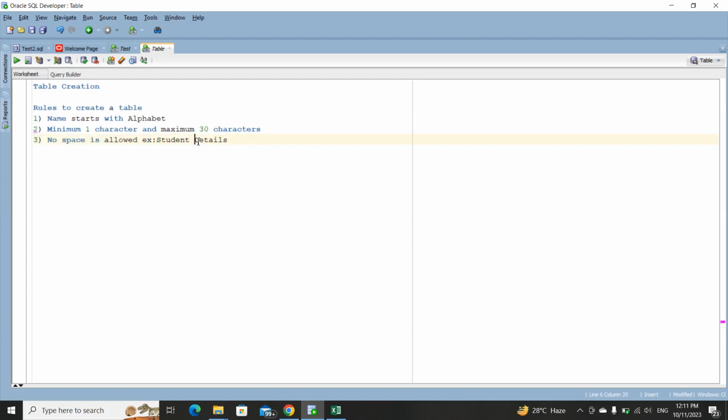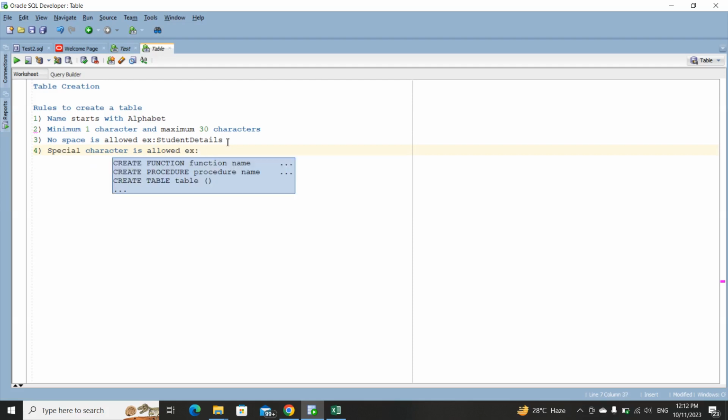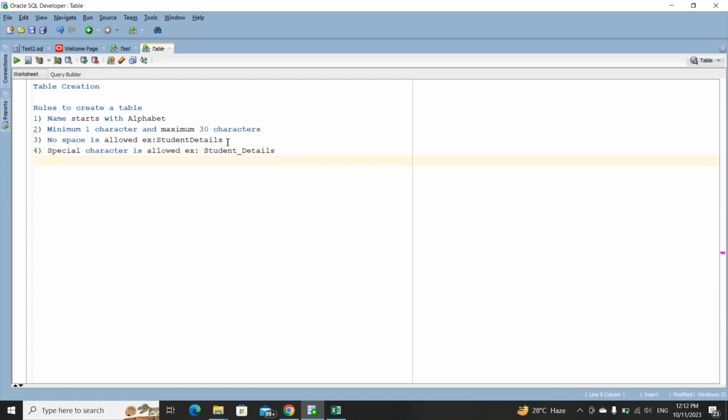Instead of it, you can use some special character, or you can simply join the whole string. Next, rule number 4 is that special characters are allowed in place of the space. For example, student underscore details. Likewise, you can give the name for a particular table.